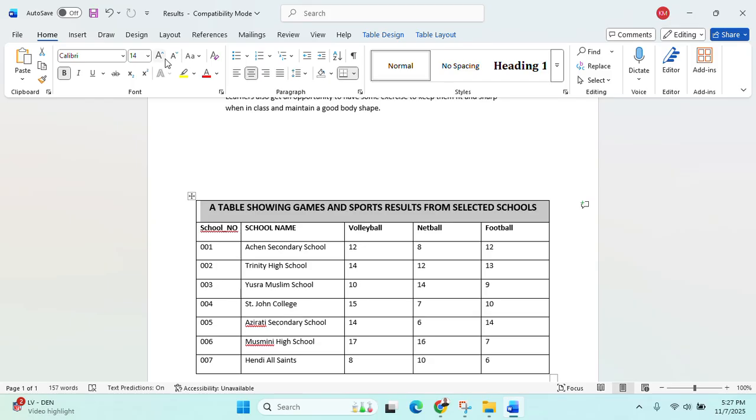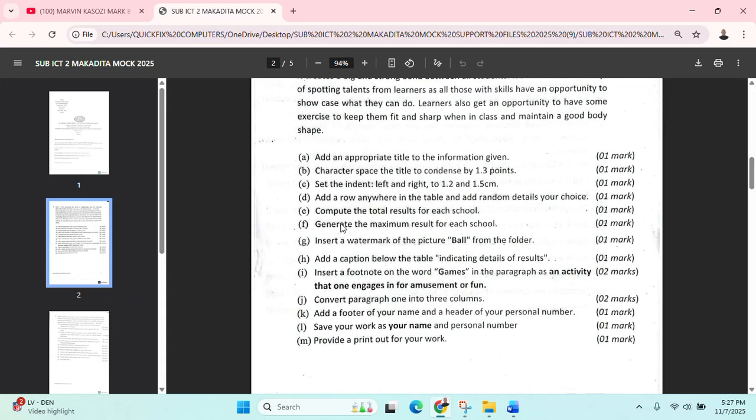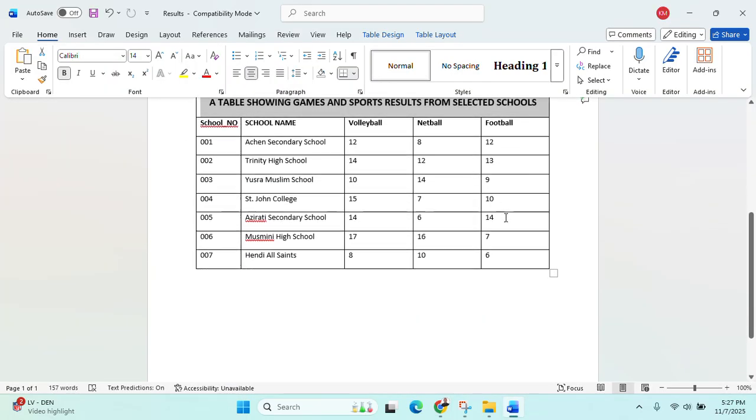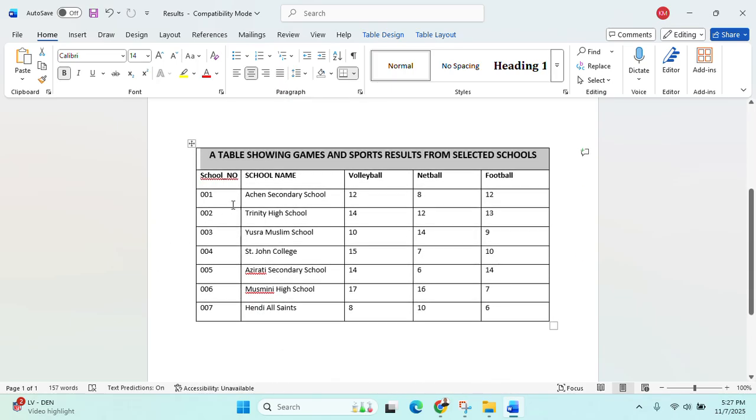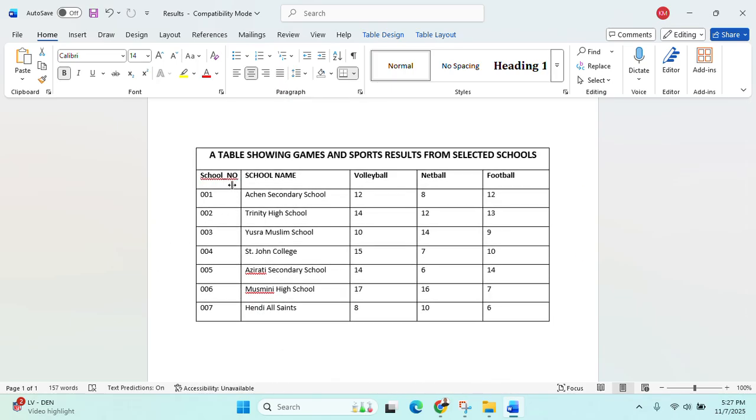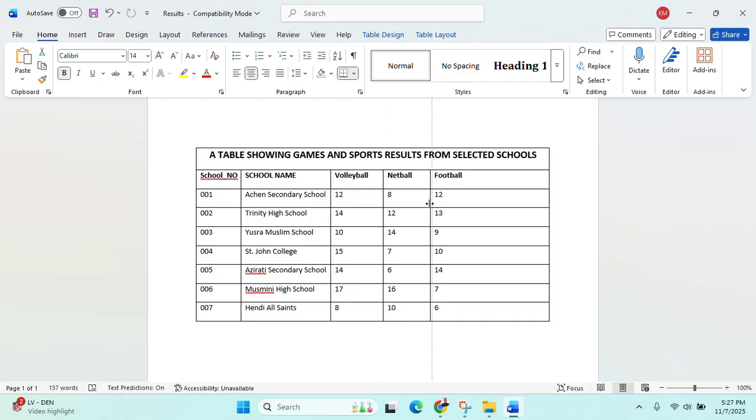Next up is after adding a row at part E, compute the total results for each school. Compute the total results for each school. So I want to go back to my table. Here we are, and then I compute the total results for each school. I can first reduce the size of the columns in my table appropriately.